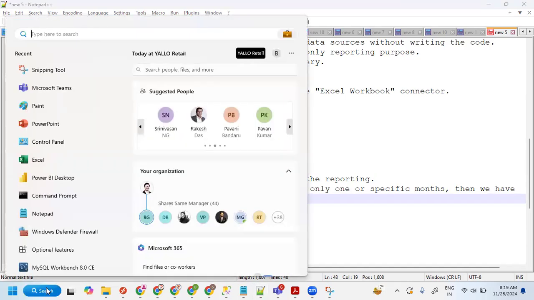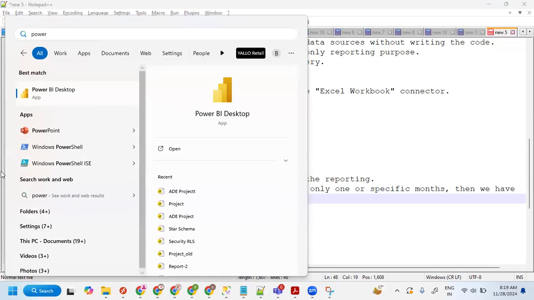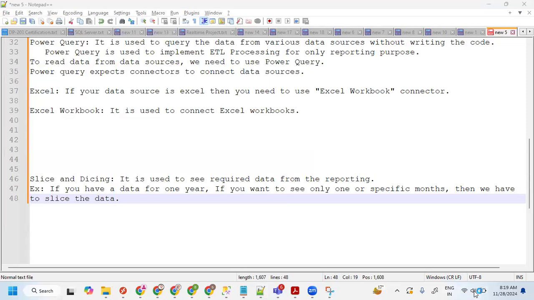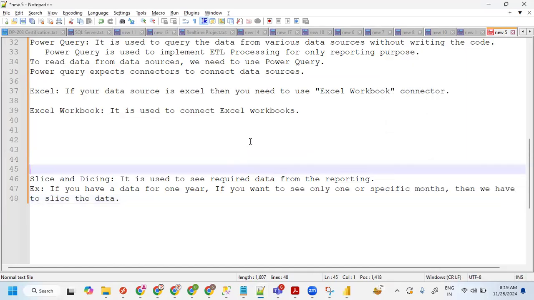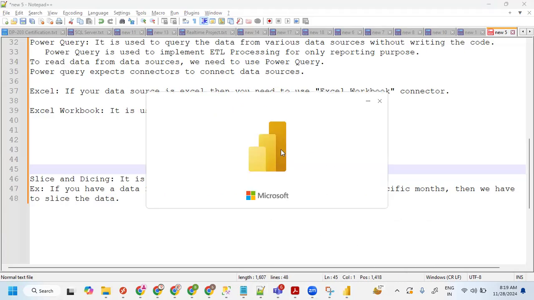If you want to start any development, we are going to use 100% Power BI desktop. We are going to use only Power BI desktop. So let me open the Power BI desktop. You just search for it once you install it, and you will have it like this. So I'm just going to hit on it. It is getting opened.